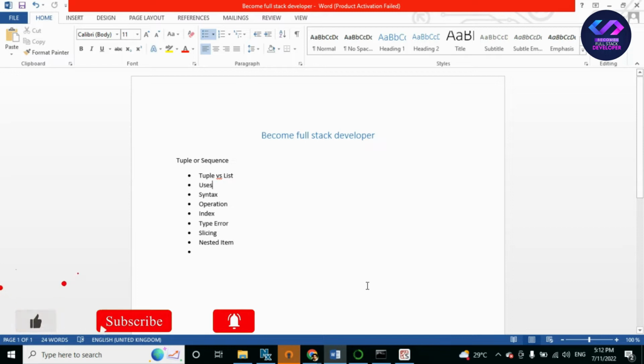The first thing is: what is the difference between tuples and lists? The basic difference is that a tuple is immutable and a list is mutable. What does this mean? Mutable means we can change something. Immutable means we are not allowed to change anything in the existing data. So this is the basic difference. Another thing is that tuples start with parentheses, and lists start with brackets, sometimes called square brackets.